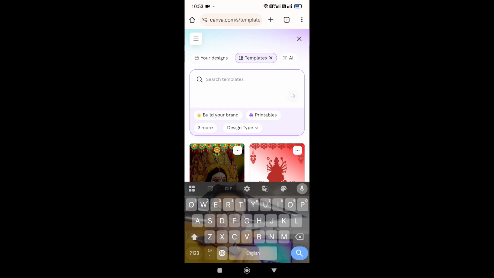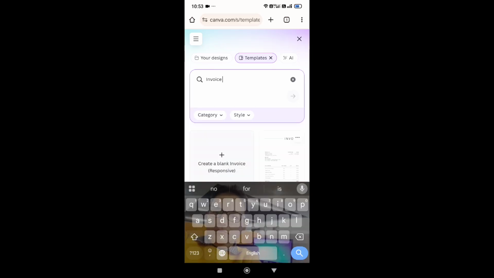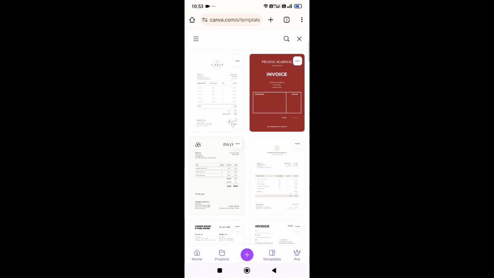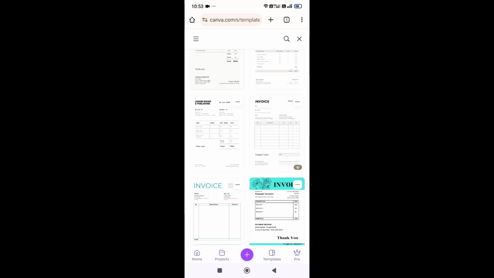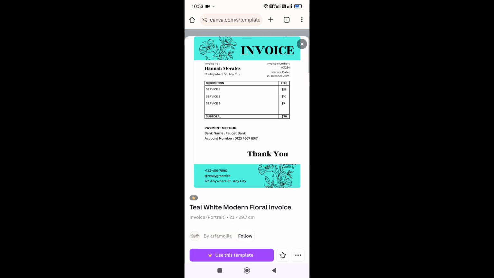Now suppose I want to create an invoice. Okay, I will type invoice, search for invoice. So it will display all the invoices. These are the invoices. So I have to select which one. Anyway, suppose I will select this one. Okay, this is the invoice. Here I can make the modification also. I can change it because this is the pro version.